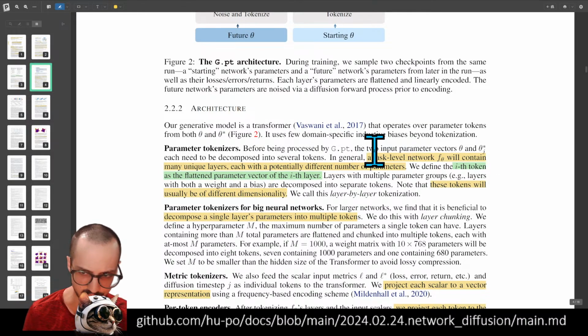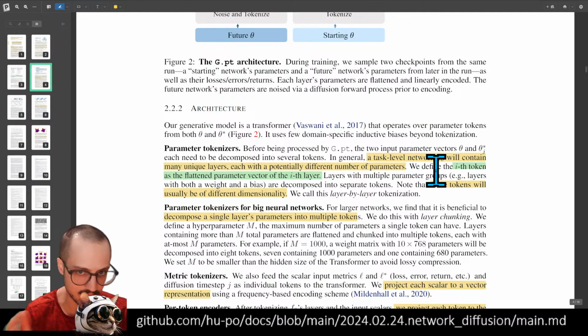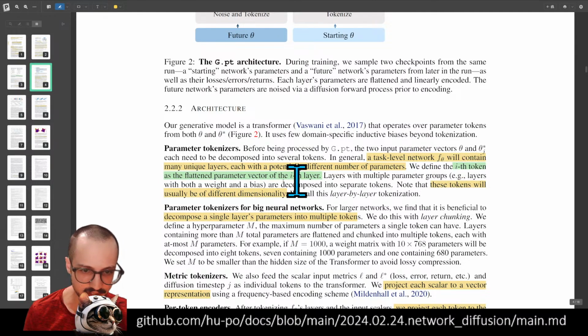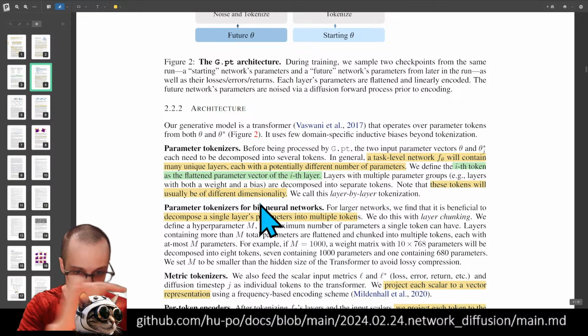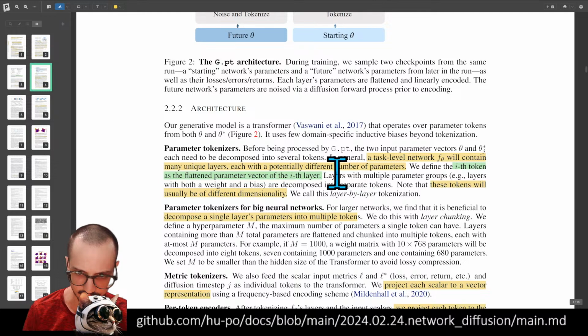let's actually read the description here. The task level network F theta will contain many unique layers, each with potentially different number of parameters. So the task level network is like the ResNet 18 or the NeRF. We define the ith token as the flattened parameter vector of the ith layer. So they basically take all the parameters of this ResNet 18, or I think in this one they are generating little multi-layer perceptrons, and then they flatten all those parameters into just this one vector, and then they cut it. And layers with multiple groups are decomposed into separate tokens.